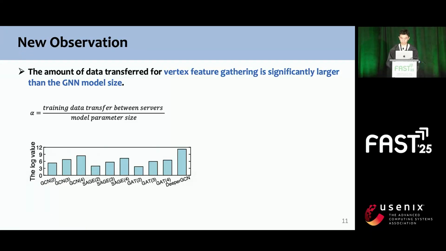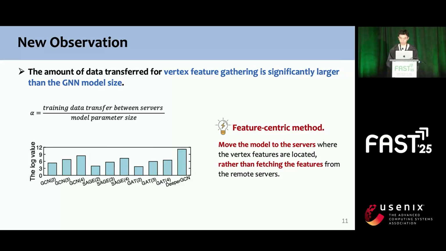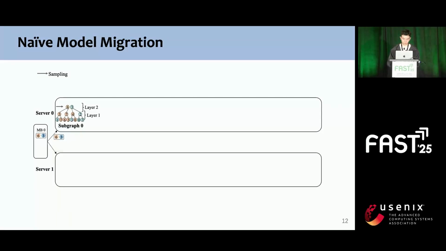We observed that in GNN, the amount of data fetched from the remote server is significantly larger than the model parameters themselves. Based on this observation, we are inspired to leverage model migration to reduce the amount of data transfers during GNN training. Our goal is to move the model to the servers where the vertex features are located, rather than fetching features from remote servers. We call this the naive model migration method. Let's use the same example to illustrate it.